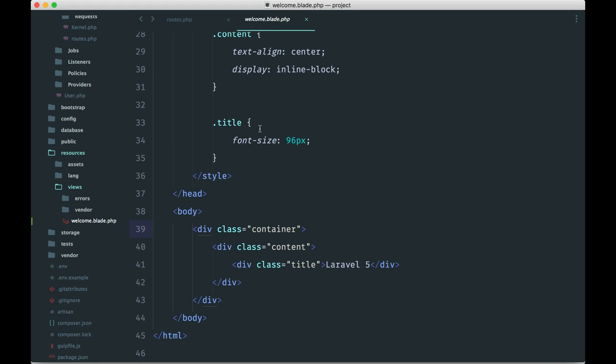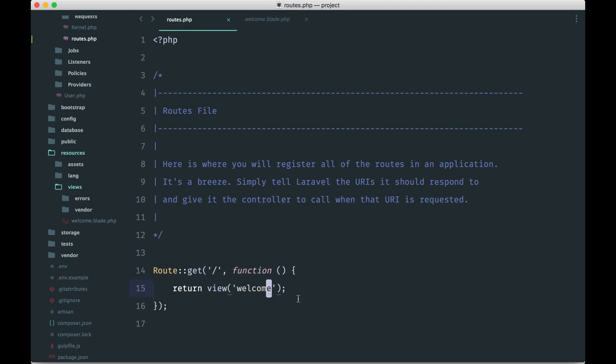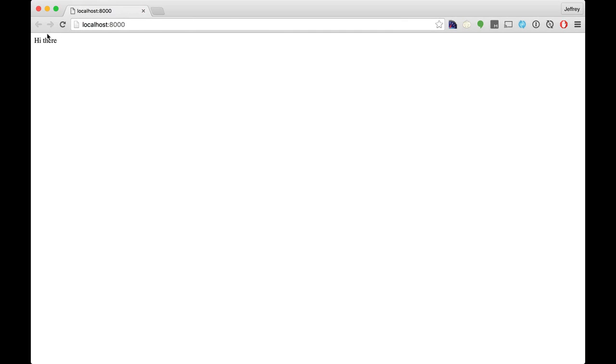Now, if I switch back though, take a look at this. Within my routes file, if I wanted to, I could even return a simple string, and Laravel will convert that to a response. So I could say, hi there. And if I come back and refresh, there it goes.